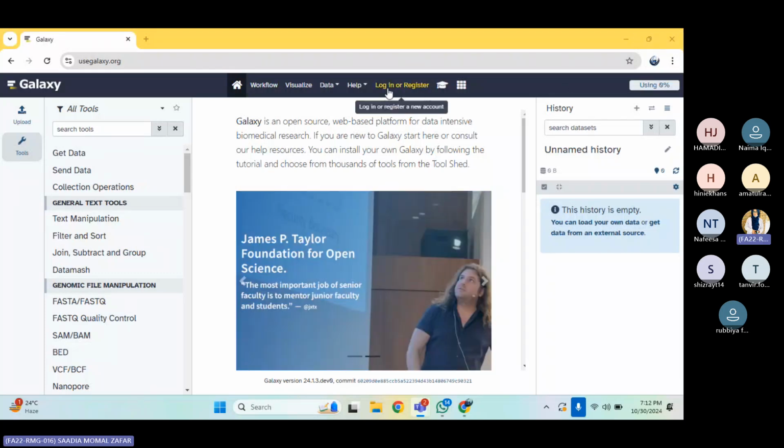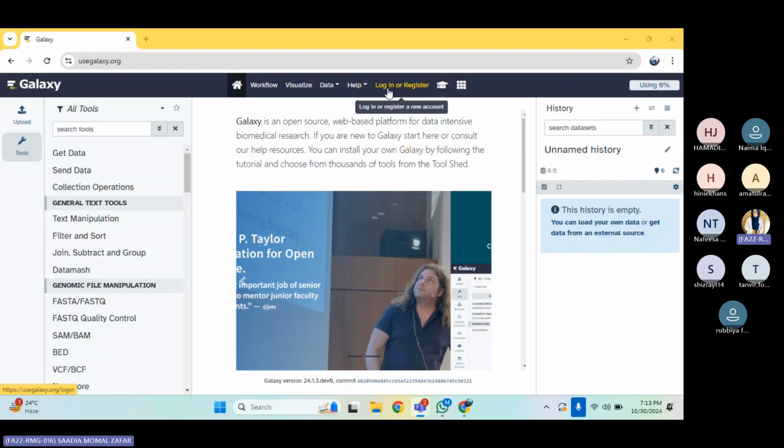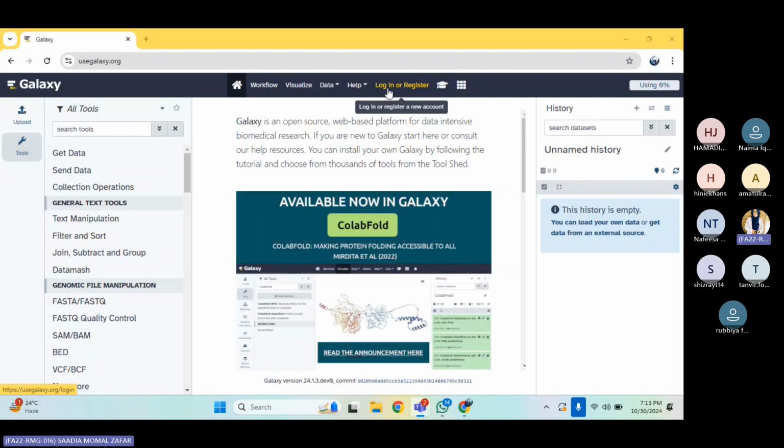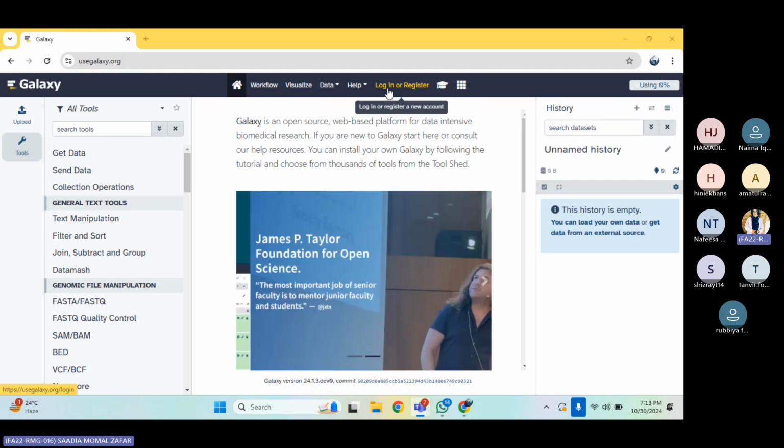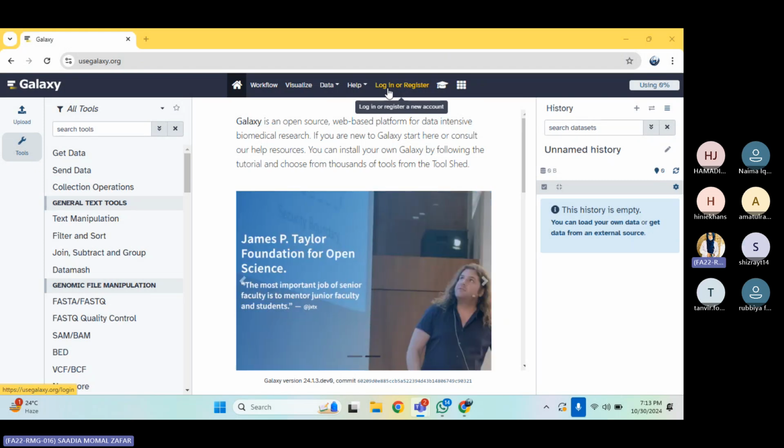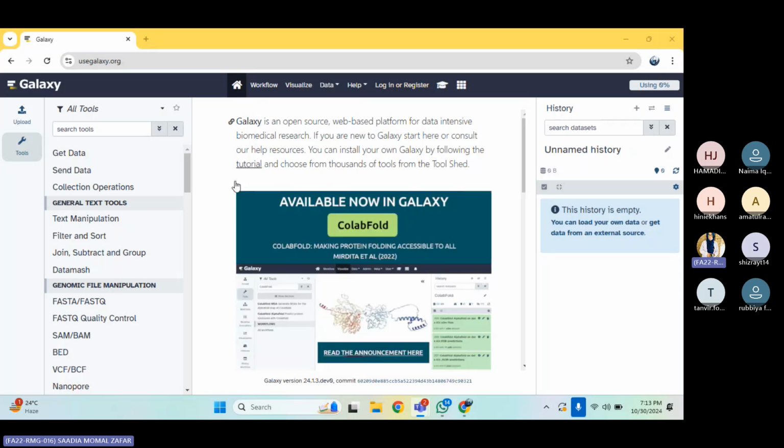So just go to login or register, add your email and your password, confirm the password, add your username and click on create. So, yeah, this is it for Galaxy.